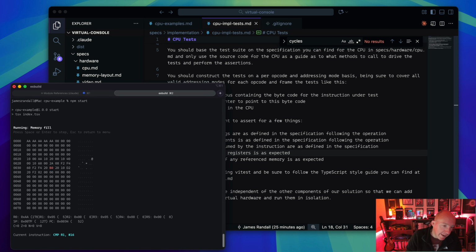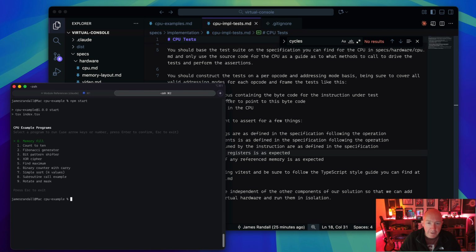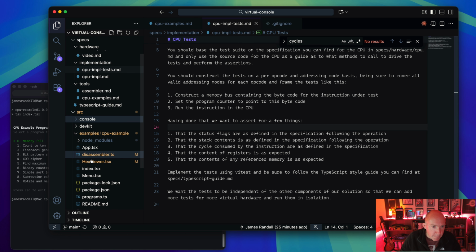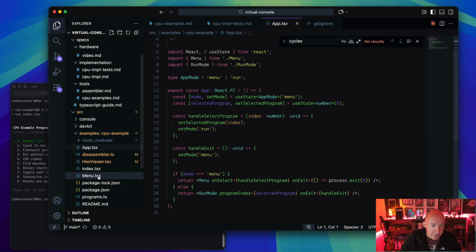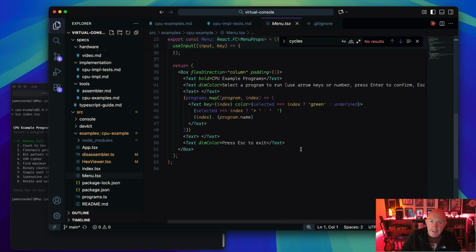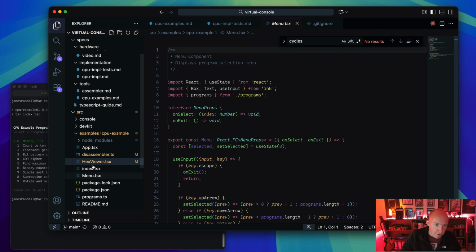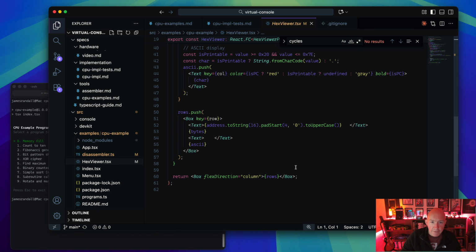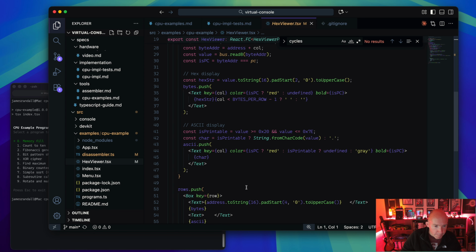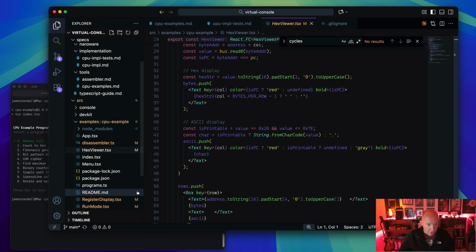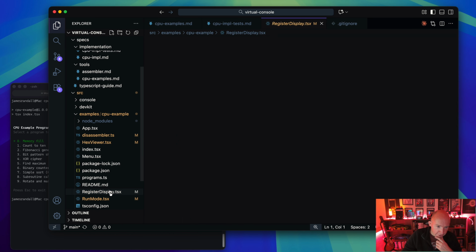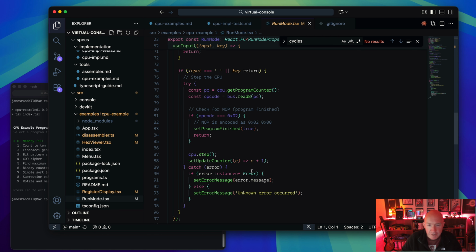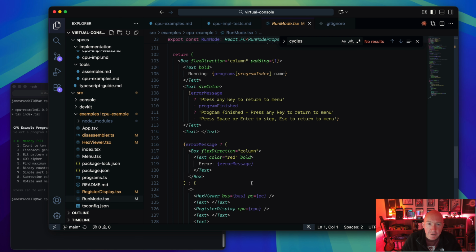Yeah, I do care about that, even if I don't care particularly about, say, the code quality in general. But it looks like it's done something vaguely sensible. We've got an app.tsx. I guess we've got menu.tsx. And we've got a hexviewer.tsx. Great. Okay, pretty cool. Yeah, so I'm going to leave it there for this session. Oh, I wonder where they were. Register display.tsx and a run mode. I mean, it's just React code, but using Ink, using the different rendering components. So pretty straightforward.